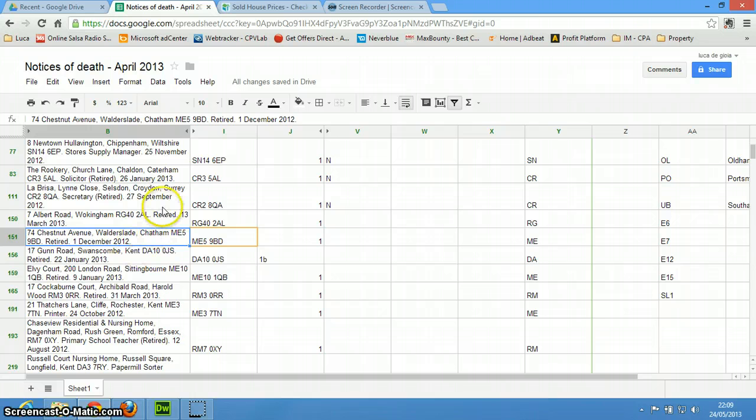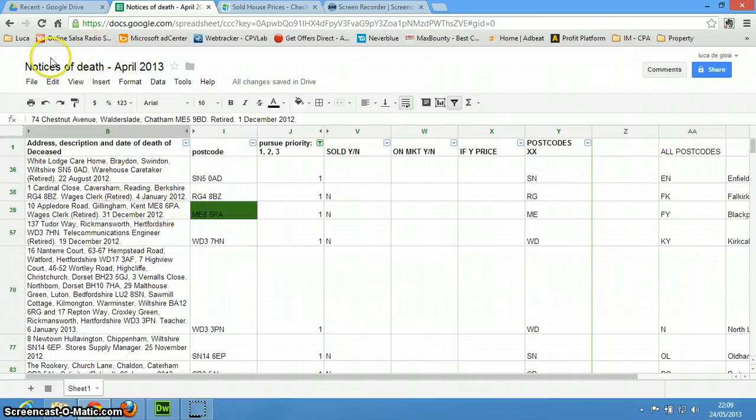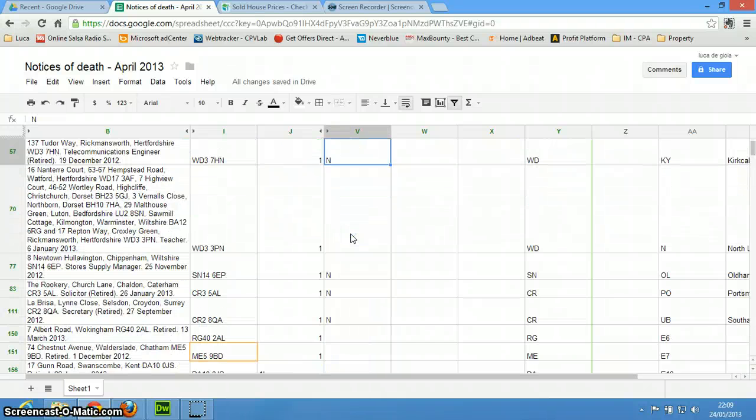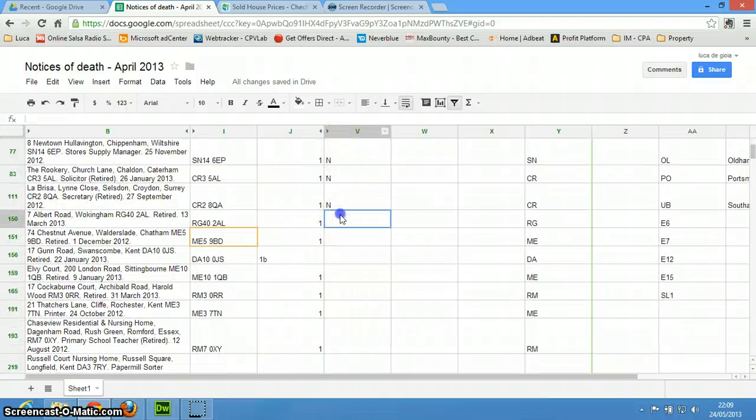So this is the notices of death April. I've hidden some columns so that we have just the address, the postcode, and this column here, which is the only one I'm interested in: sold, yes or no. All I want you to do is continue from here. I've done the first one, so we start with this one, for instance. This is 7 Albert Road.